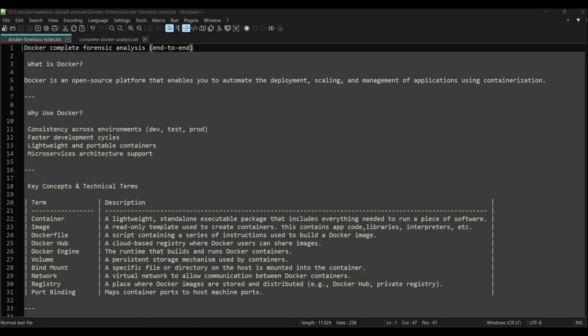So Docker comes very handy for us when we used to develop the malware. So why use Docker? Because it provides consistency across environments, whether it is dev, test, or prod, faster development cycles, lightweight and portable containers, and microservices architecture support. Because you don't have to transfer the whole VMs with the operating systems, the big size of the operating system.